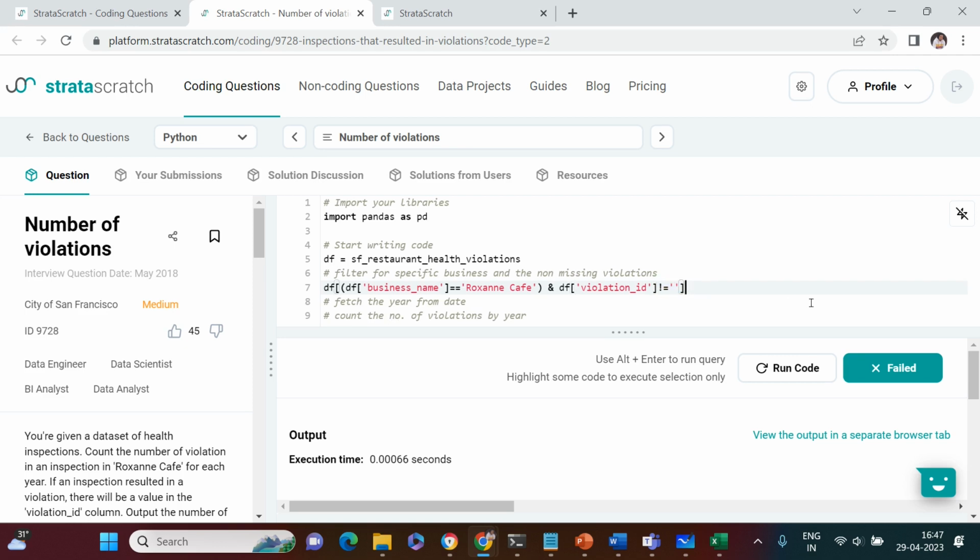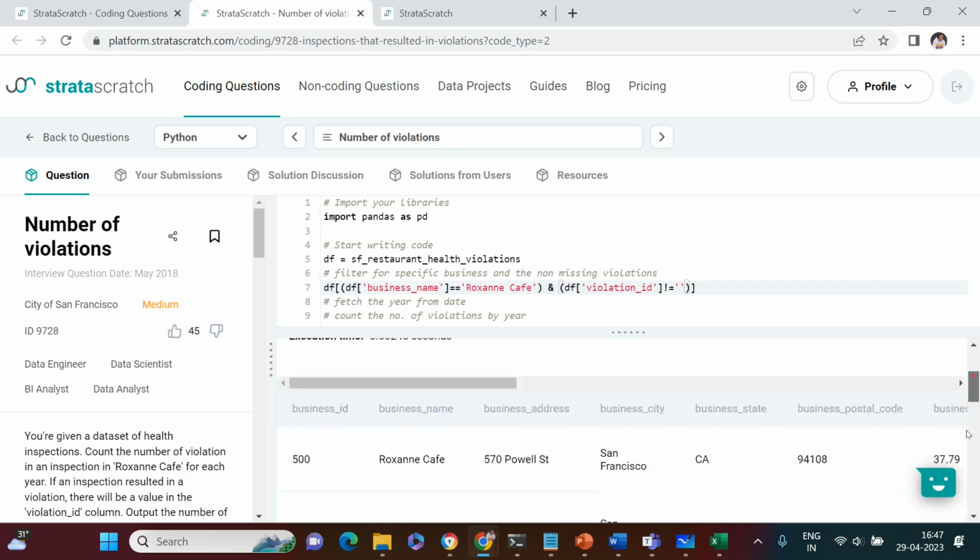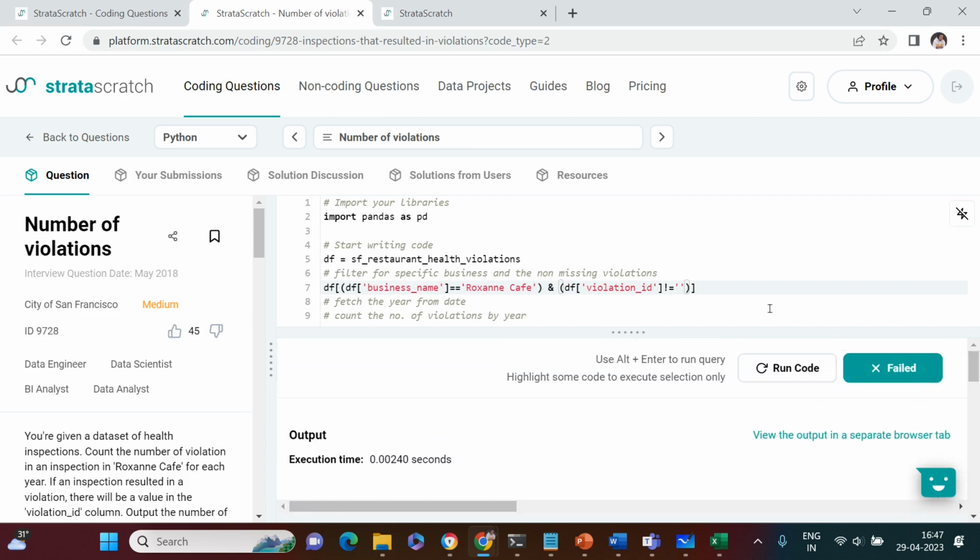Okay, so this is it. Now we also need to put this into a parenthesis operator. So let's just run this and see what is the output that we got. Yeah, here we got the desired output. Now we don't require all of these columns, so we are going to put only those things which are needed. So the only thing which is needed is inspection date, and the other thing which I would keep is violation ID, nothing else.